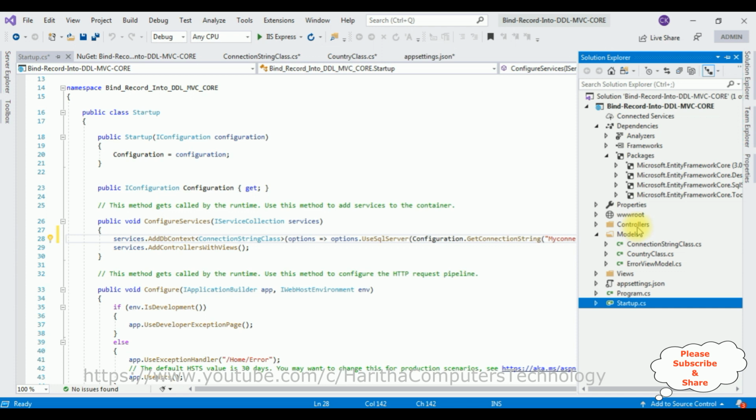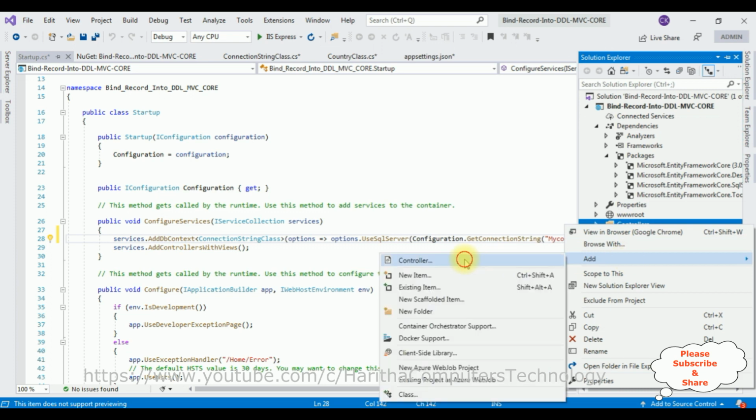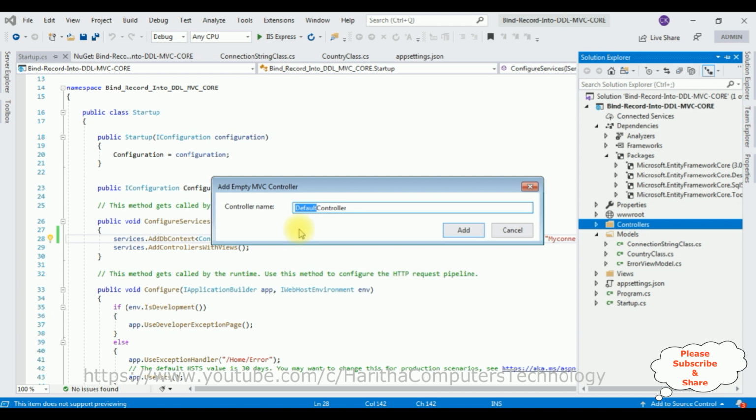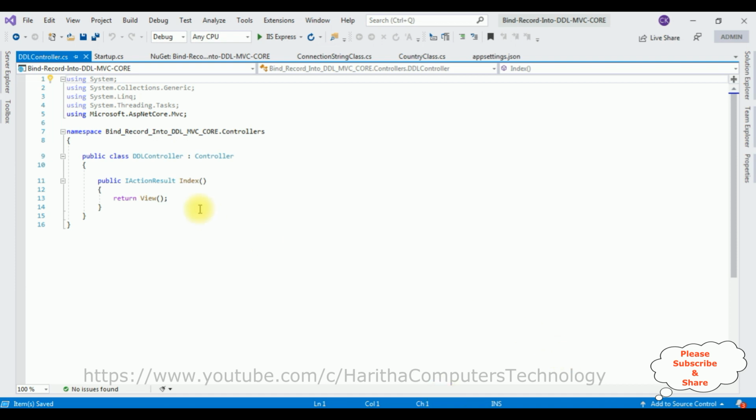So now the next step, open Solution Explorer. Let's add a new controller in this Controllers folder. Select the Controllers folder, right click the mouse, Add Controller. I'm selecting MVC Controller, Empty, Add. The controller name is DDL, drop down list, Add. And here we got our DDL controller.